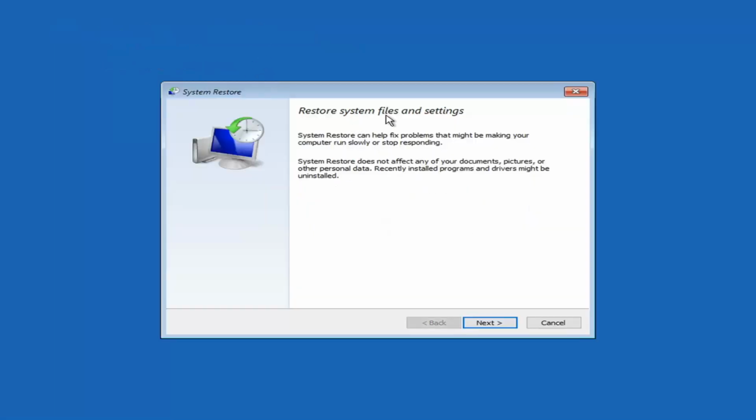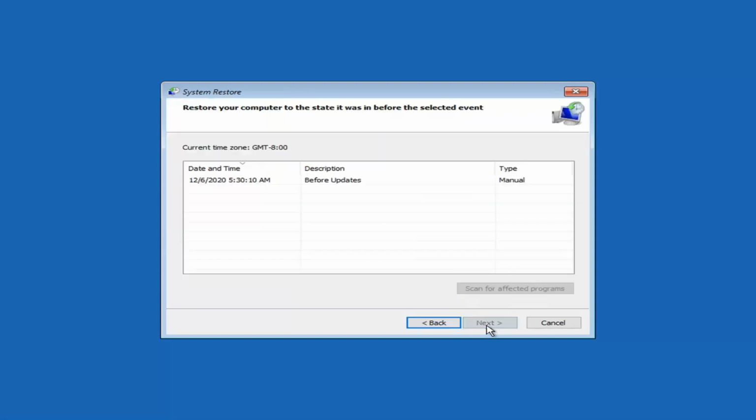So, restore system files and settings. System restore can help fix problems that may be making your computer run slowly or stop responding. System restore does not affect any of your documents, pictures, or other personal data. Recently installed program files and drivers might be uninstalled. Go ahead and select next.